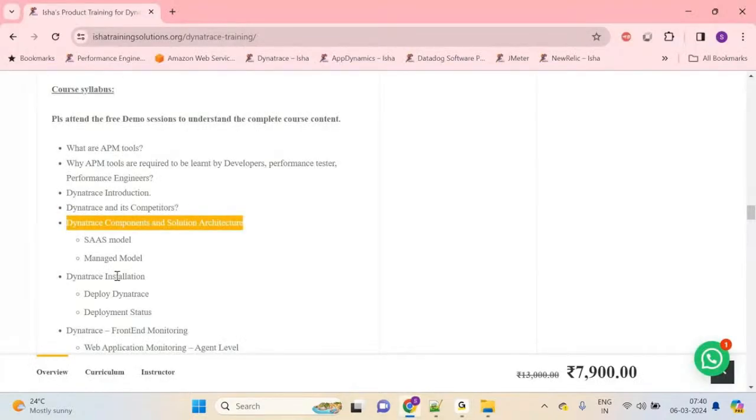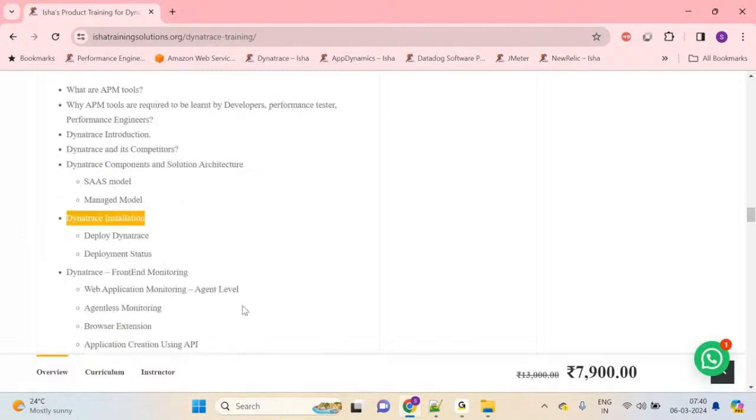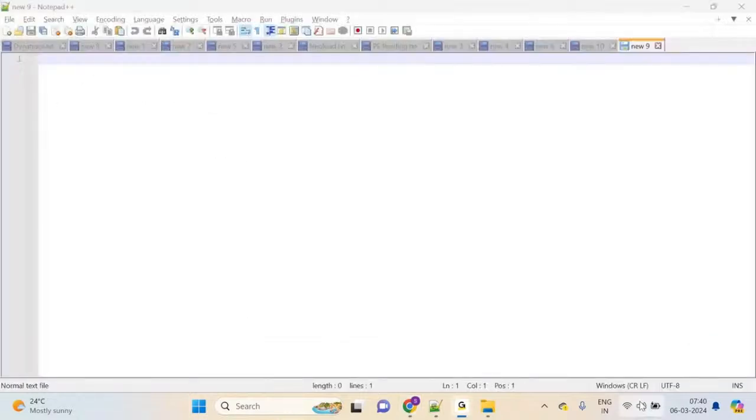And then installation of your Dynatrace account. So what we are going to do, we are going to create a Dynatrace account, and we are going to install the agent in an infrastructure, because we want to learn those capabilities, right? So we are going to install the agent, and we'll also discuss how to set up a sample application. Okay, how to set up a sample application. There are three sample applications I will explain.